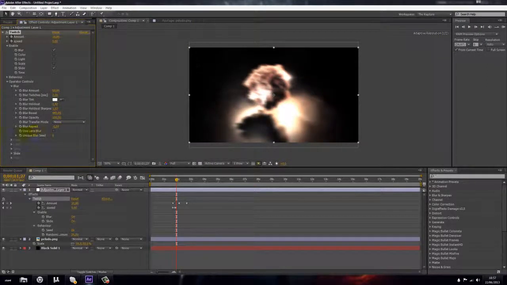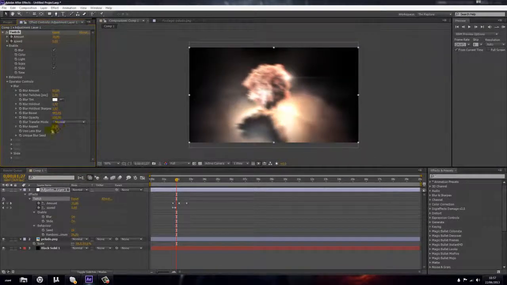Blur aspects, not really recommended to use, but you can see that it changes the picture a lot. And of course, the transfer mode as well. Use lens blur does nothing unless you have light in your composition, and it is 3D, of course. Unique blur seed, you know what a seed is.